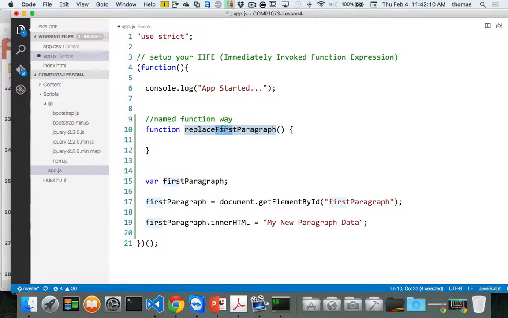My second word is first, so that's going to be uppercase. And my third word is paragraph. That's going to be uppercase. So this is camel case. If I was going to do upper camel case, that means every word would be capitalized, right? But we're not using upper camel case. Typically, in JavaScript and other front-end languages, we use camel case as an example for our identifiers, variables, and functions.